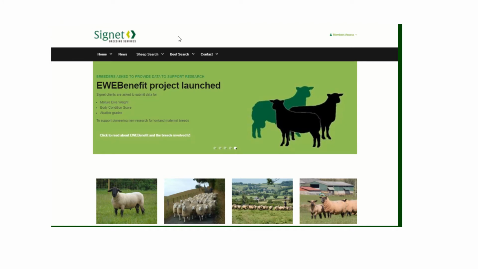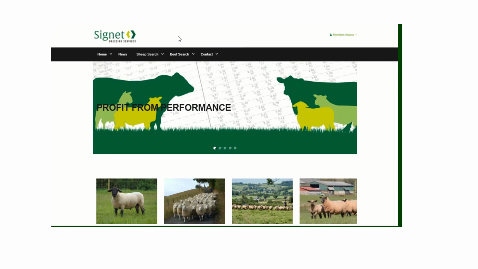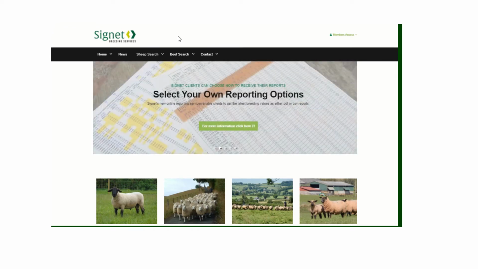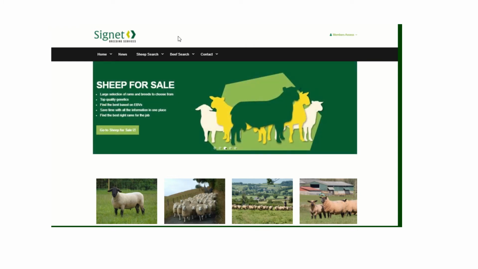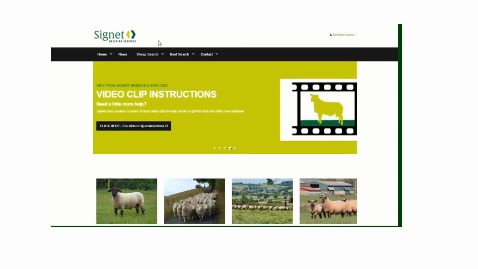And this is information which is available to anybody, so whether you're a performance recorded breeder or a pedigree breeder looking for information about performance recorded sheep, or a commercial producer looking for performance recorded sheep. In this session we're going to have a look at finding breeder information and finding breeders and flocks, and to do this we need to head to the sheep search section.